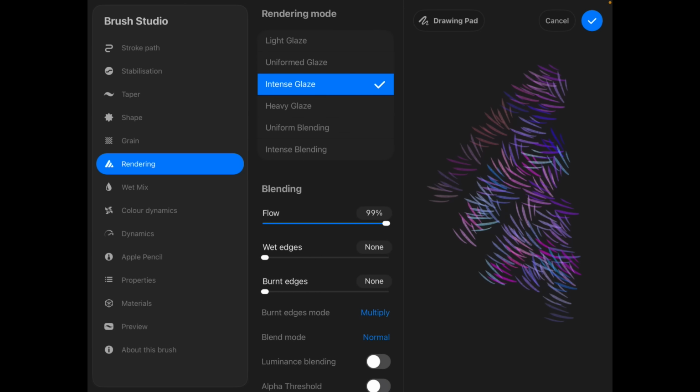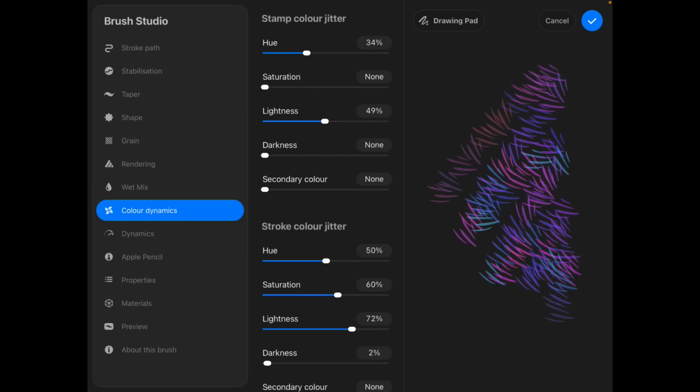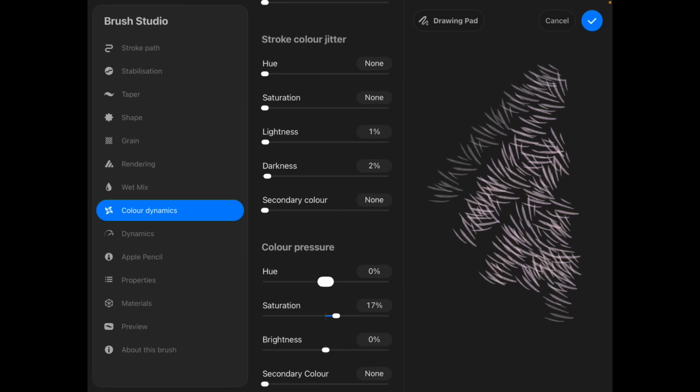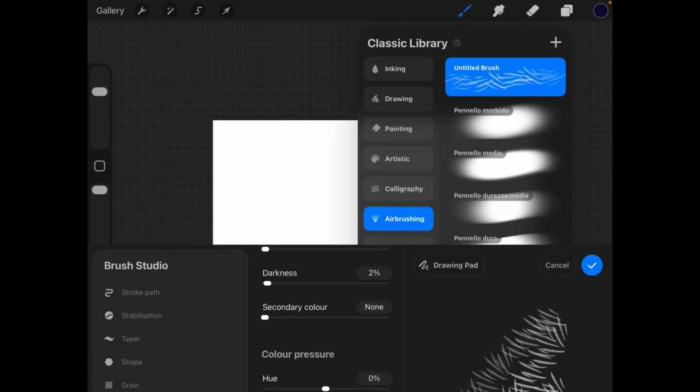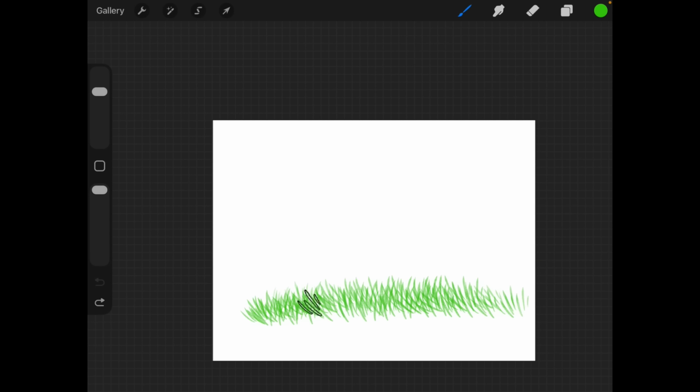It was at the rendering scale, no, it was the color dynamics. Let's set everything the way it was before. Okay. And now let's select the beautiful green, and there it is. Our grass brush is basically done.